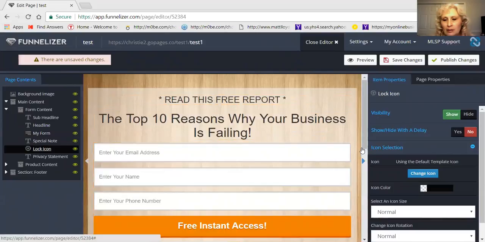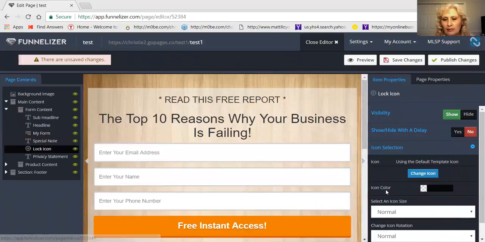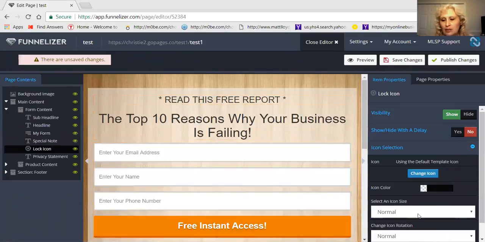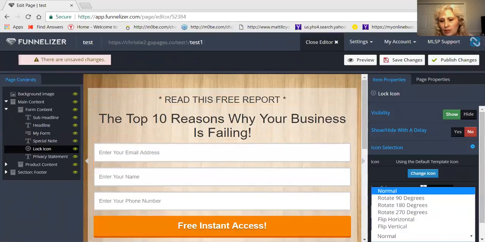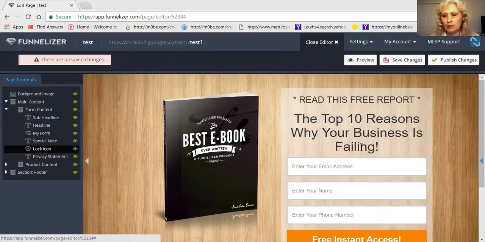Okay, let's see. It keeps jumping around. It's got to quit doing that. And that's so you can go back in. You can change your icon if you want. You can do anything you want. See, and this is your normal size. You could change your icon ratio. See, you could rotate it. You can do whatever you want. It's your choice. You are building your funnel the way you choose to do it.